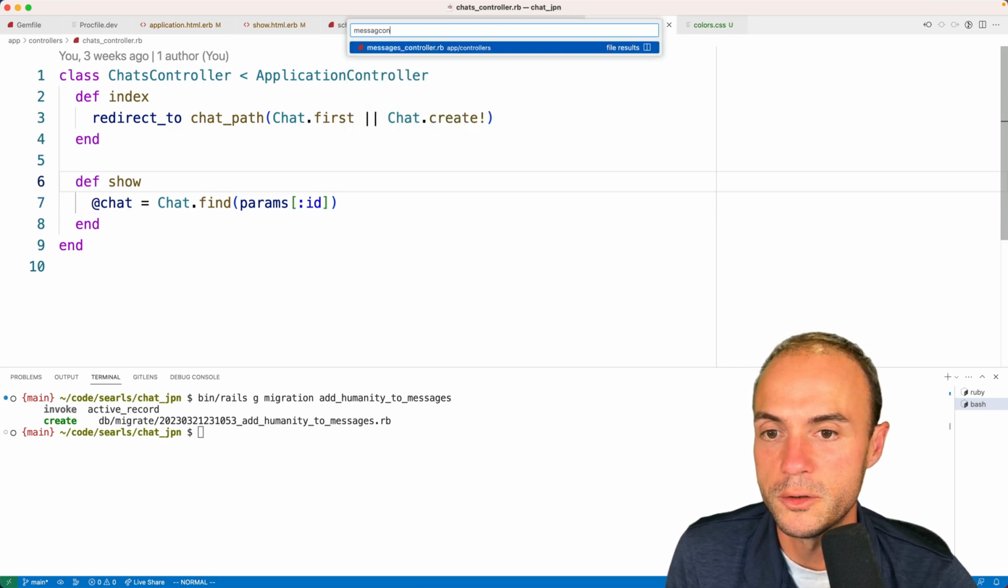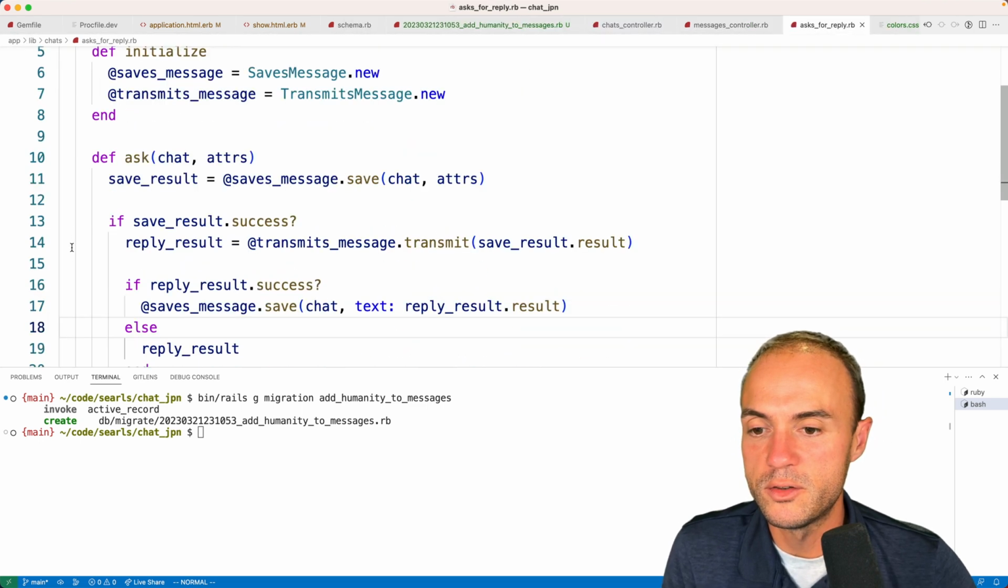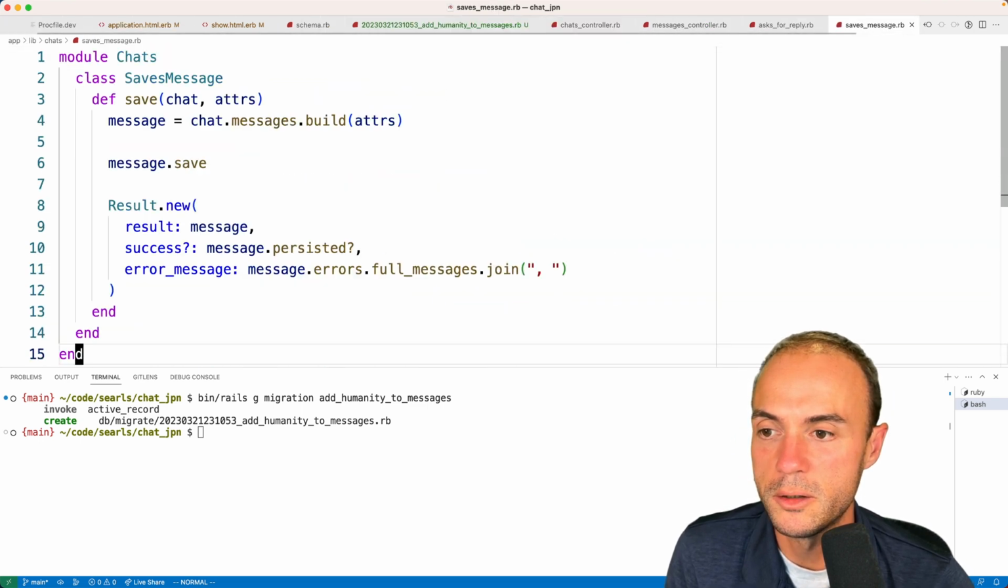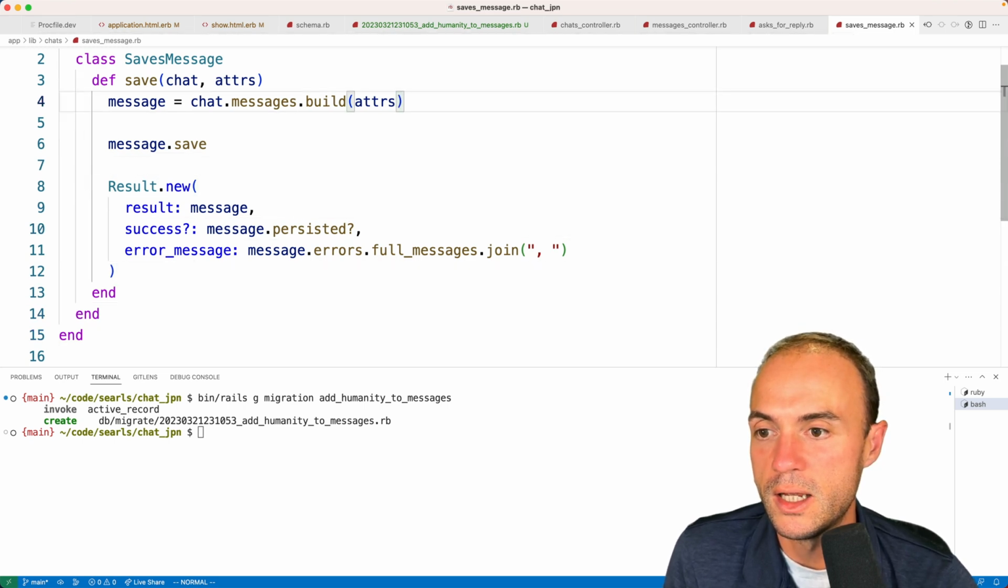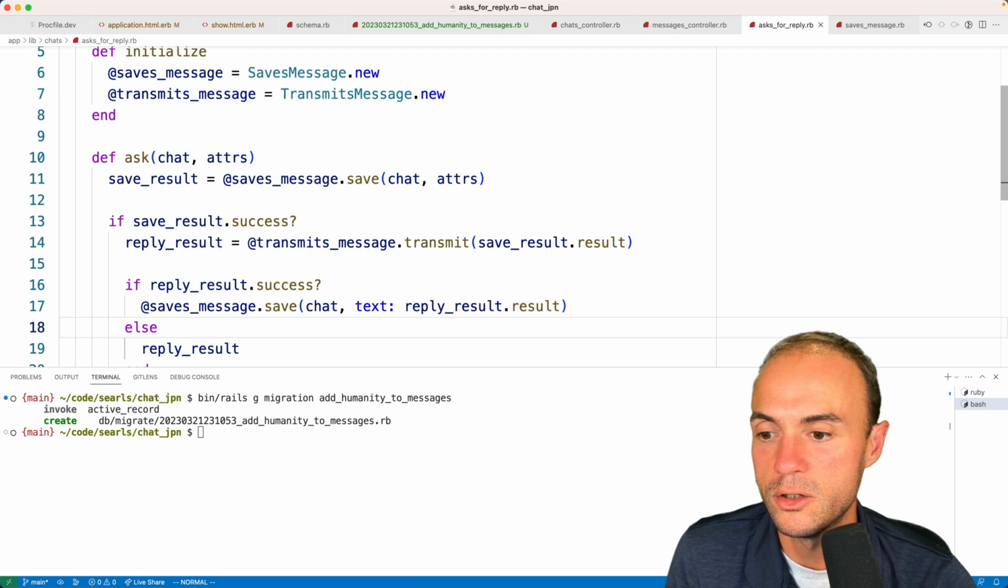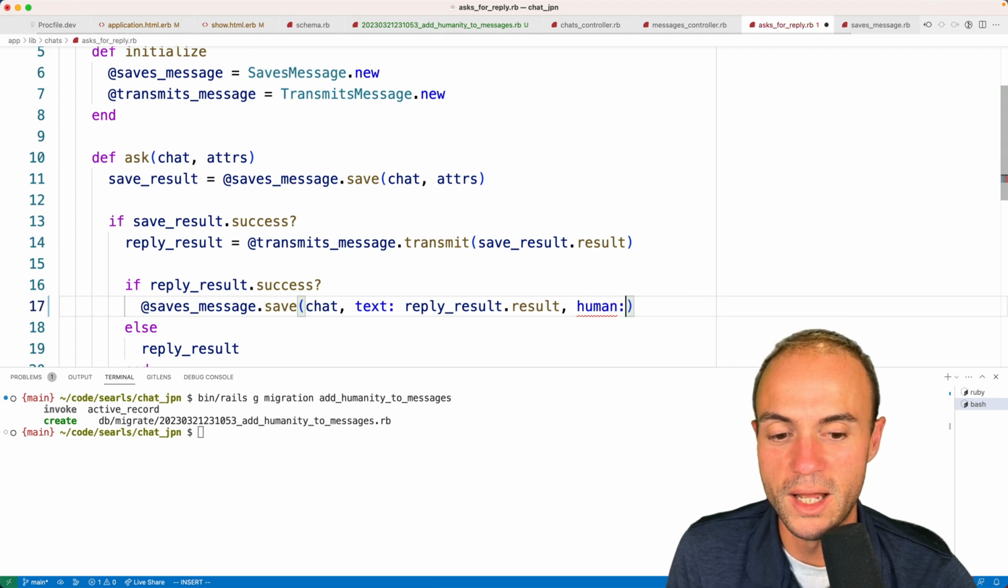Excuse me, the messages controller. We're going to do asks for a reply. That was the name of the thing that we built. Saves message, so it's going to certainly be in there. We worked on this together. Message save, build adders, and here, okay, so now it's actually chat, text, human from bot is true.